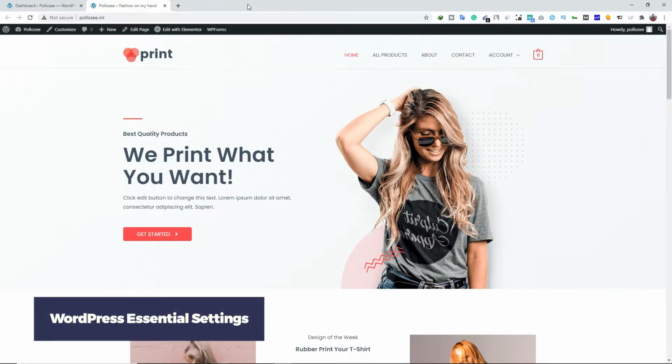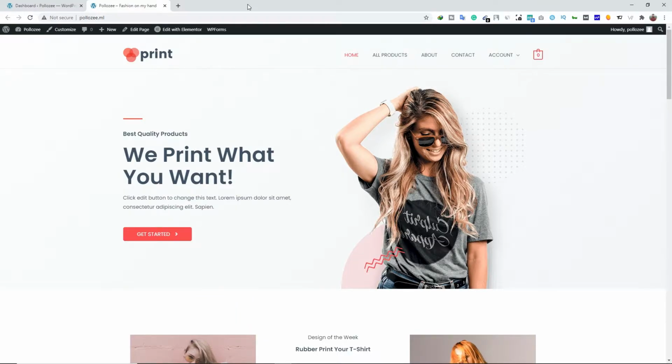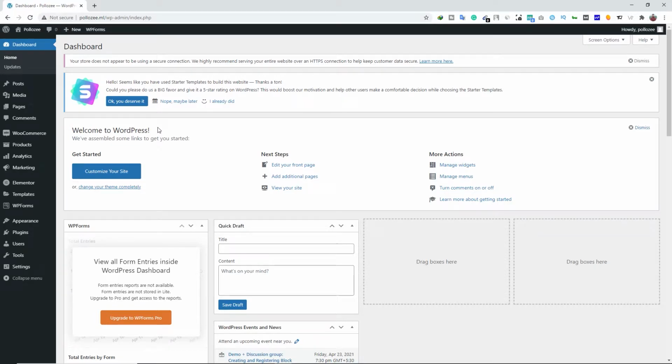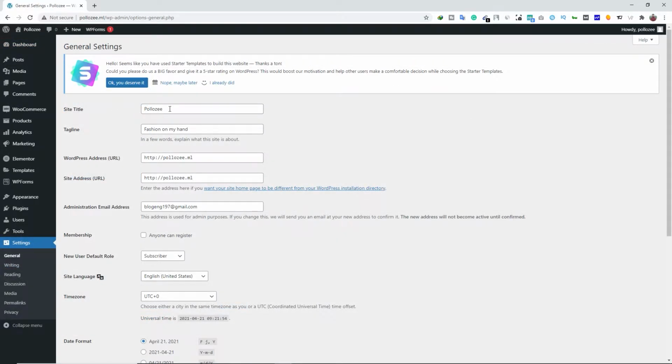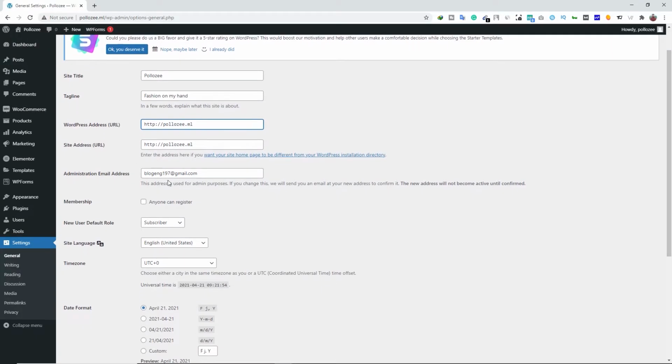In this step, we are going to look at the essential settings of WordPress. So let's close these tabs and now come back to the dashboard of your WordPress, then hover your mouse over settings and then click on general. Here, your site title should be written. In my case, it is already there, and your tagline is also already there. This is your WordPress website URL. You can share this website with this URL, and this is your site address. Everything is okay. Below that, you should type your administration email address, which is already there.